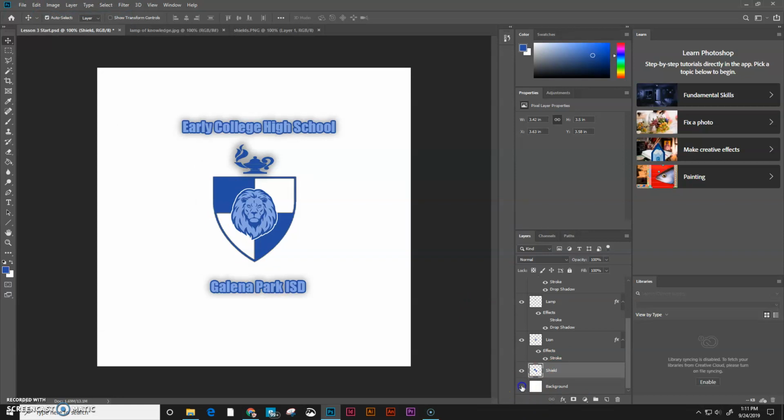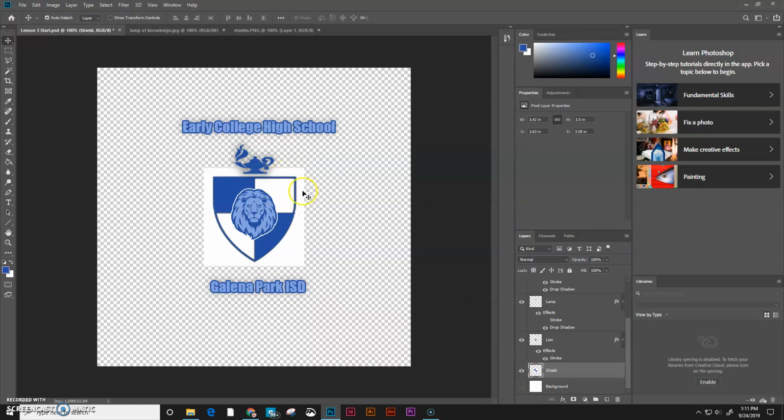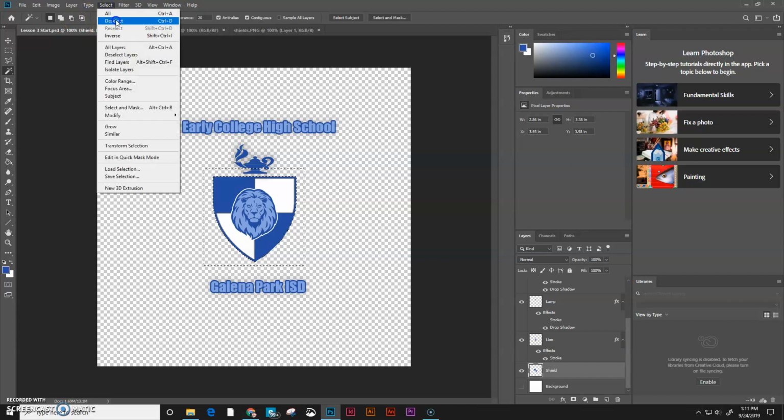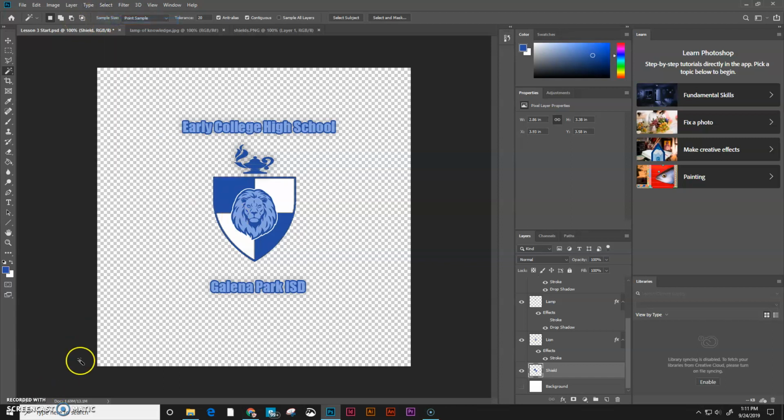So let's turn our background off, and this will show you what's going on. We have a box around our shield. So just like before, we're going to get our magic wand, but we want it contiguous this time, right? We want it to be only the outside part. We're going to click on that, delete. Okay, and then we're going to deselect.